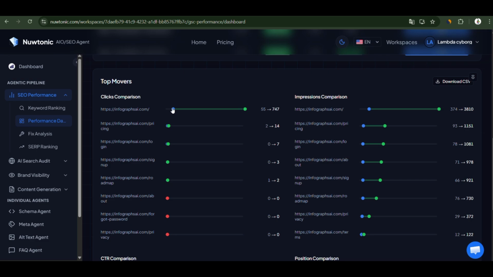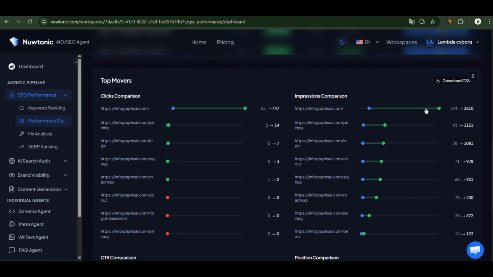So let's say in the previous time period you got 55 clicks for this. Now we're getting 747. So basically you got a lot more traffic for this period, right? Similarly, in the impression comparison, there is a big difference between the periods. Green means you're doing good, red means you're doing bad.